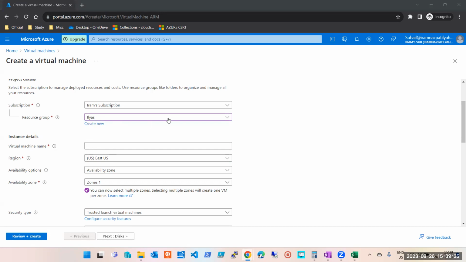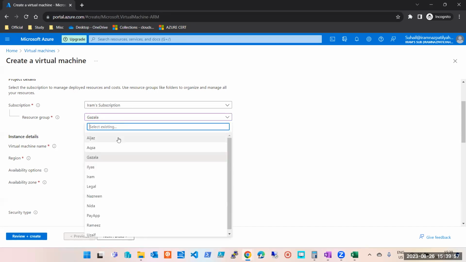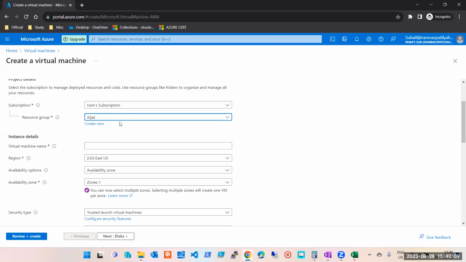Or for that matter, let's say now Ilyas is logged in. He wants to create a resource in this resource group. If he has owner access at the subscription level, he can do it. Otherwise, he cannot. Correct. So see guys, because I have owner access on the subscription, by default I have owner access on all these resource groups. So being an owner, I can delete something, I can create something. But when Ilyas logs in, and if Ilyas tries to create a machine in Ajaz's resource group, will he be able to do it?